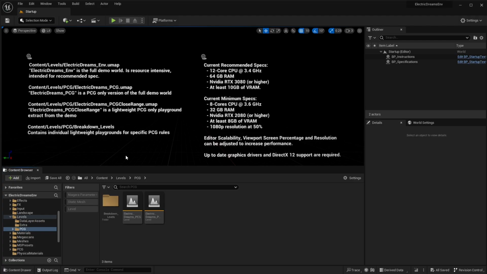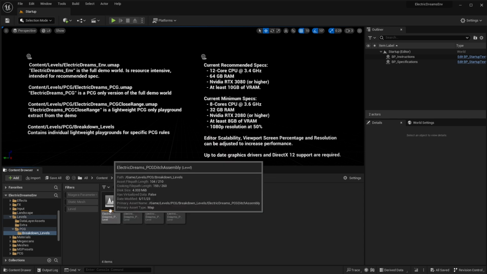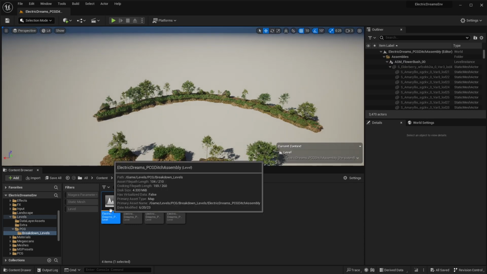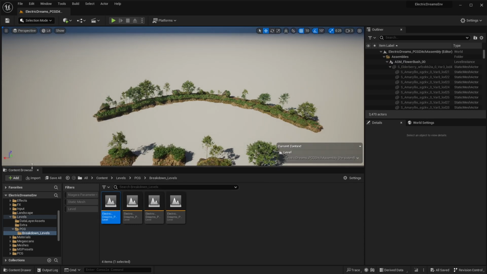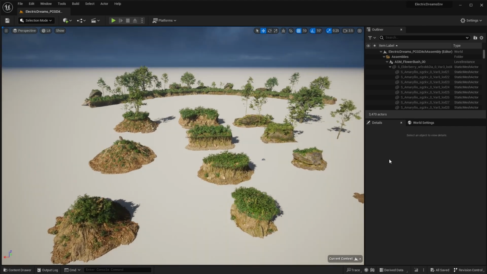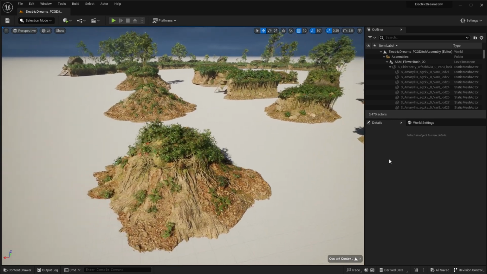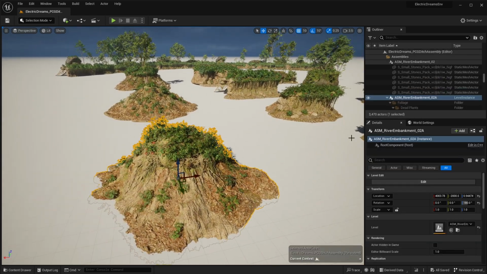First thing that I want to do inside the project is, if you go to the content levels PCG, you want to go into the breakdown levels, and here's actually where we're going to check out all the different tools. The first thing that will open up is the first level right here, which is the PCG Ditch Assembly. This level is just showcasing all the different assets that are used in the demo, and each of these are assembled into what's called an assembly. So basically it's a combination of different assets.